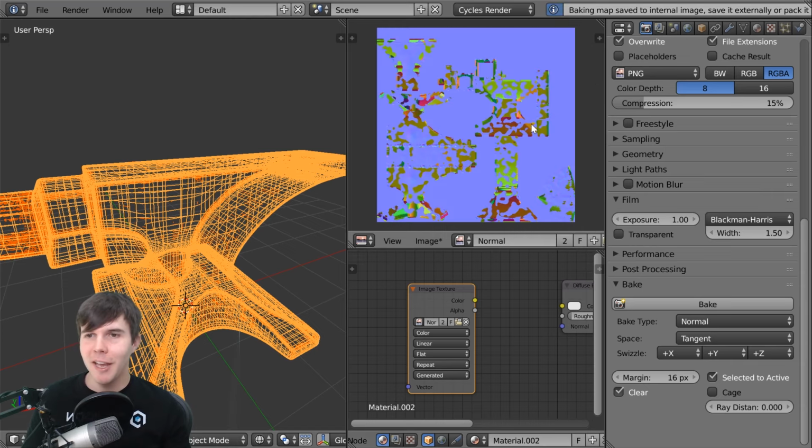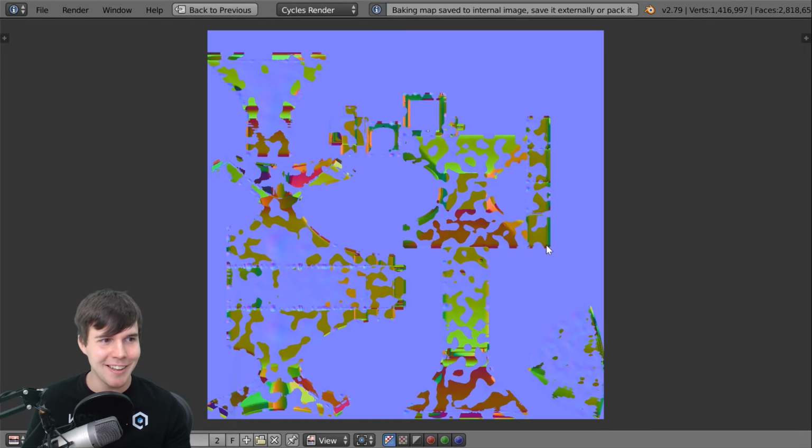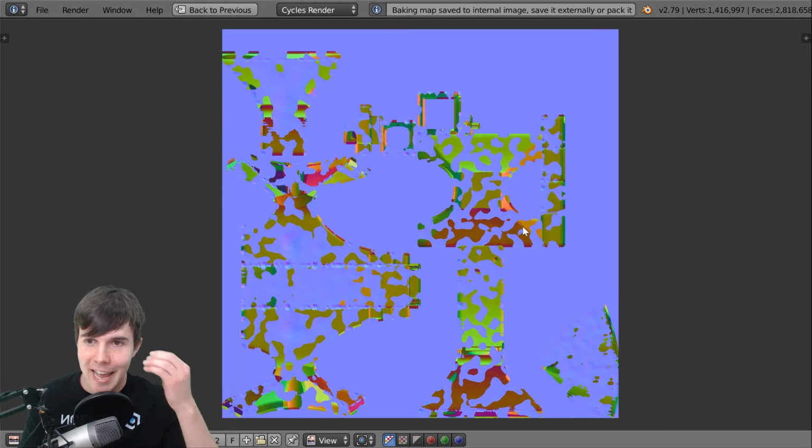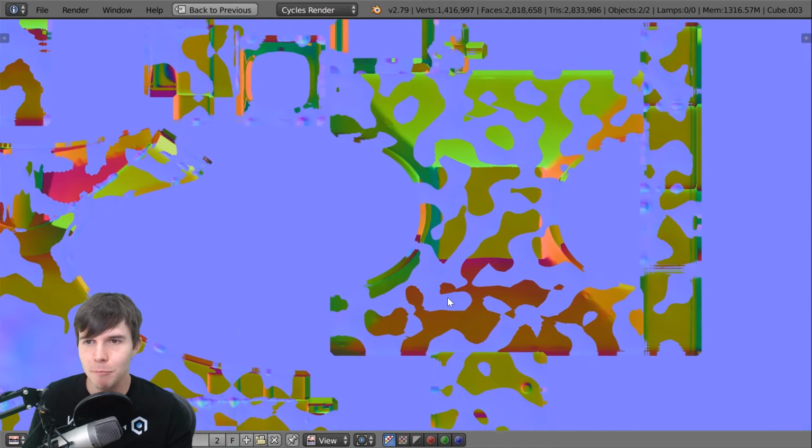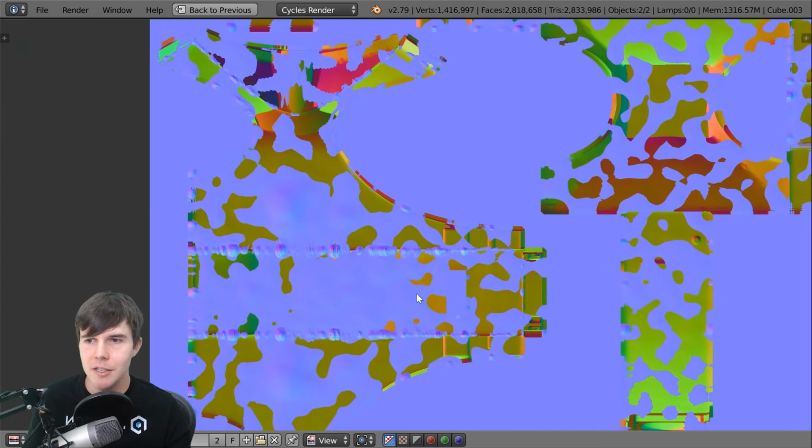100%. There we go. Okay, so this is the image that it has baked. Now, if you're not used to normal maps, you're probably thinking, is that right? Looks pretty weird to me, but maybe it's right. Well, no, it's half right.